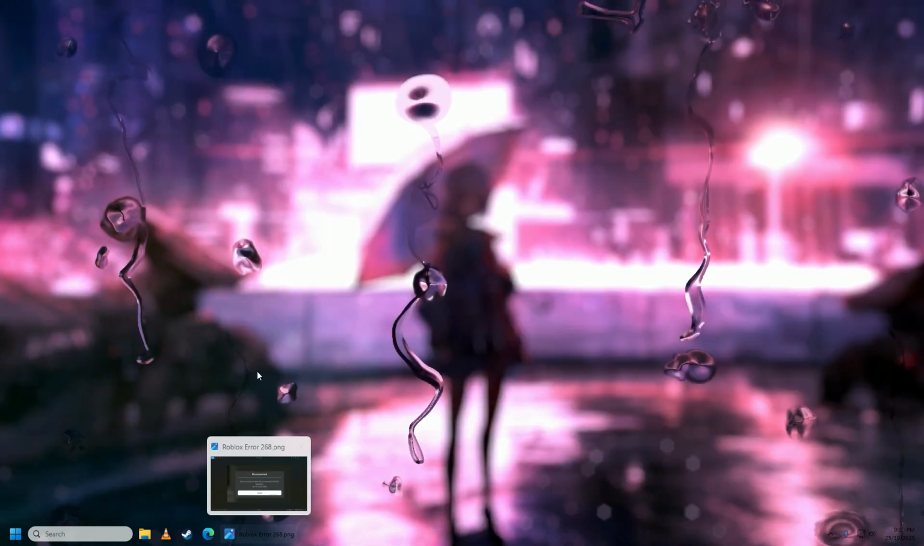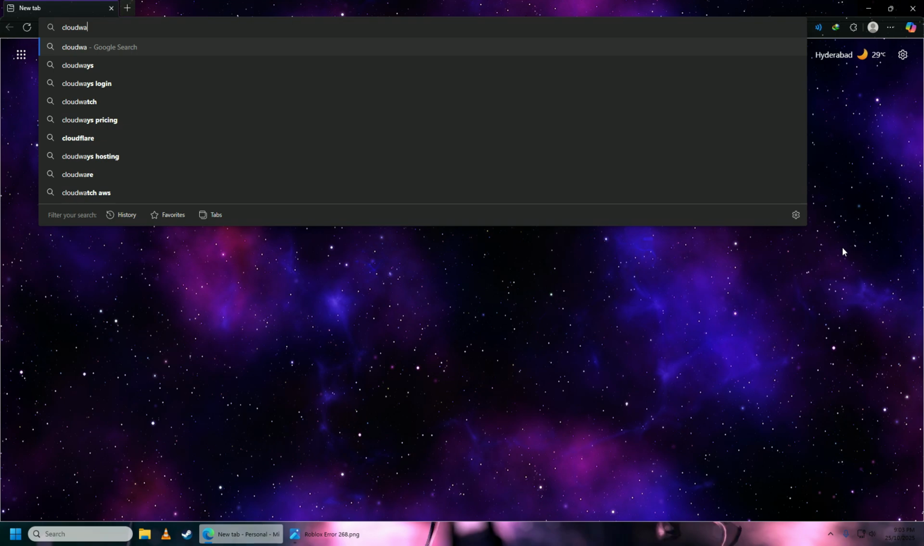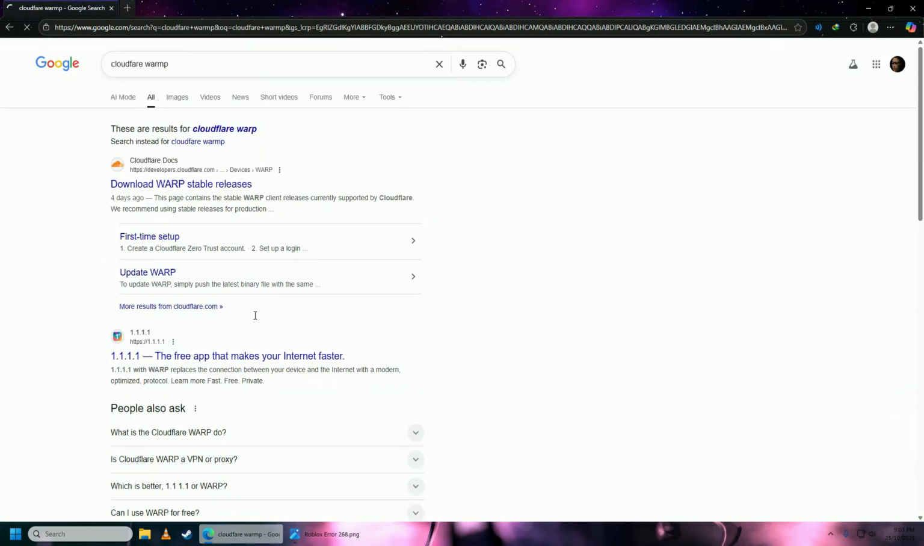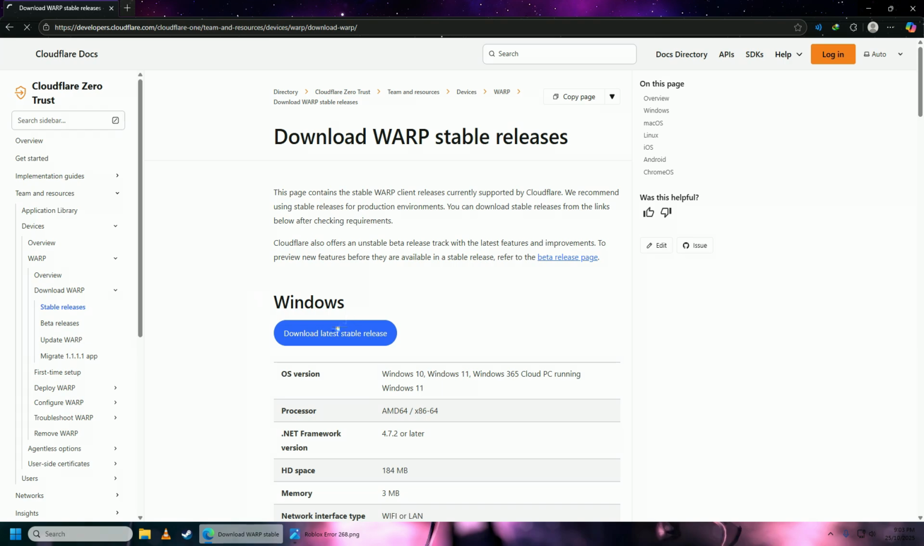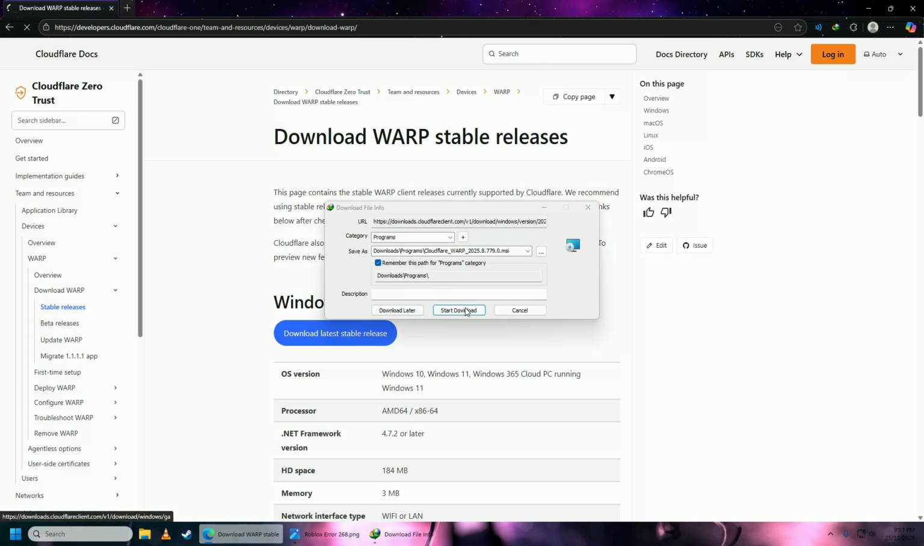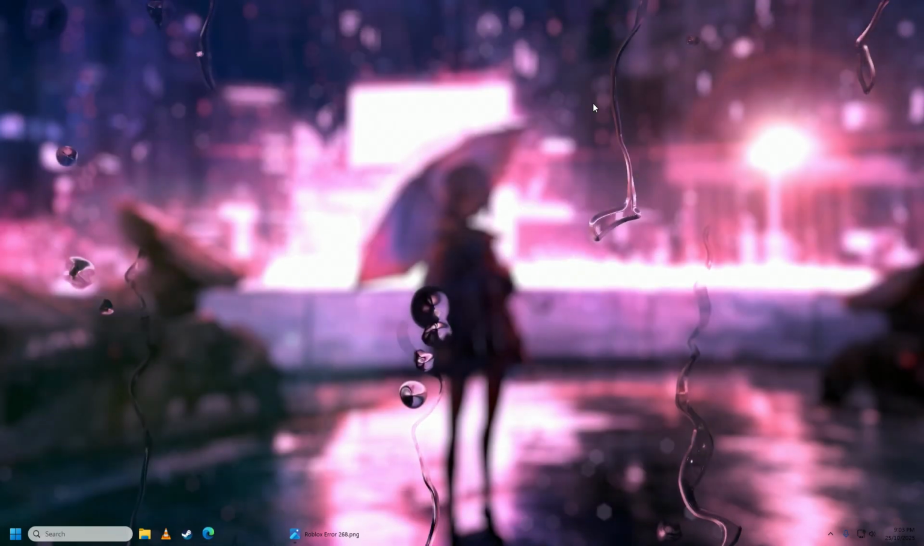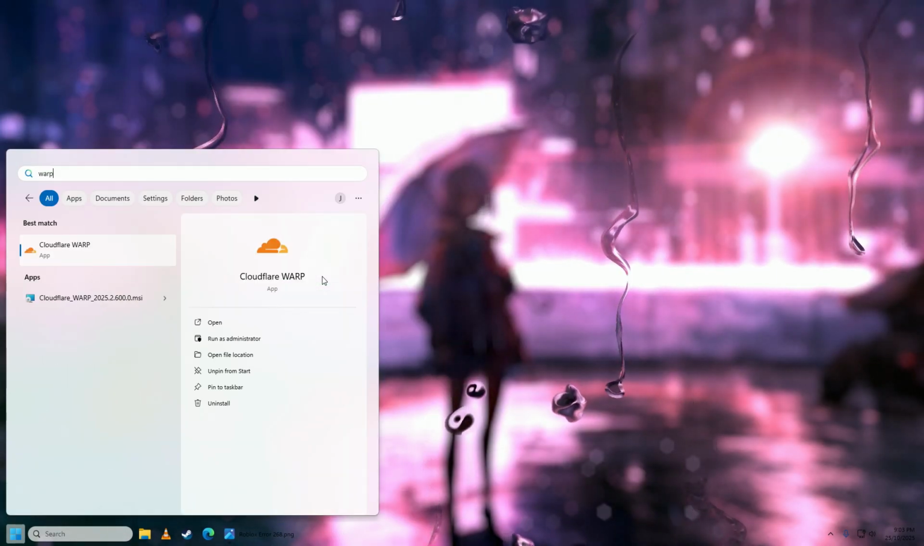The first thing you're going to do is open up your web browser. You're going to search for Cloudflare Warp. You're going to go into this first link from developers.cloudflare.com. You're going to download the latest stable release here. You want to download the software and then install it, and then you're going to open it up.